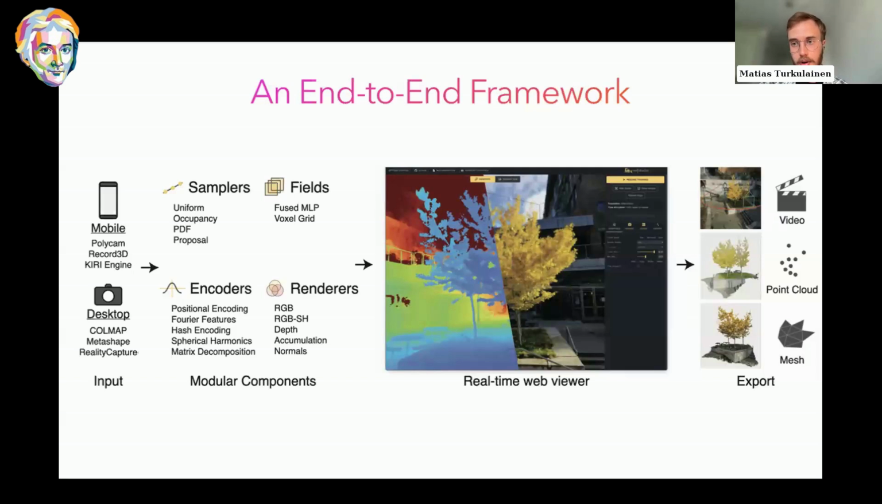And the main meat of Nerfstudio is really in this part on the left where it's labeled samplers, fields, encoders, and renderers. And this is where all the different research papers have been focusing. For example, the original Nerf paper used a uniform sampling method to sample along a ray. But papers that came out after the original Nerf paper improved on this sampling strategy with inspiration from computer graphics, like PDF-based sampling. Or for example, Instant NGP did this occupancy grid-based hierarchical sampling thing.